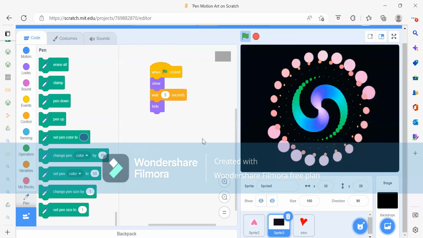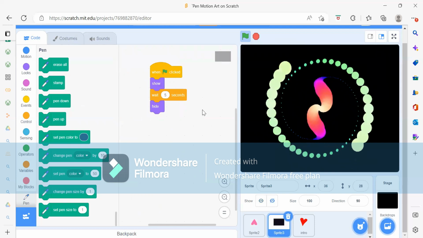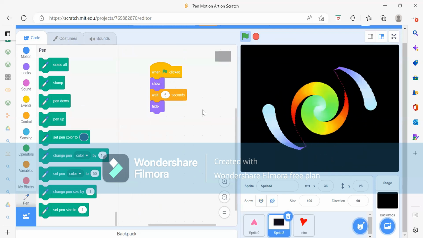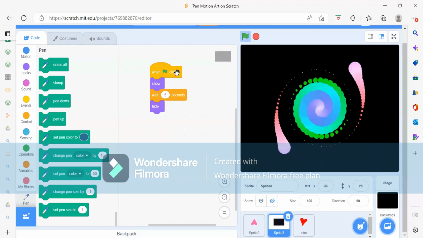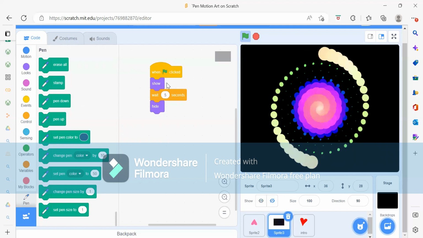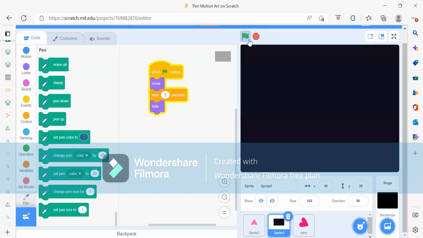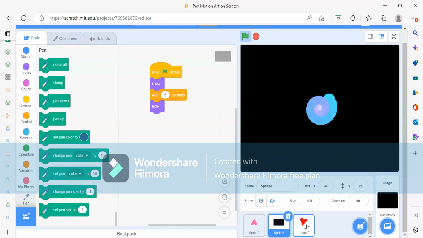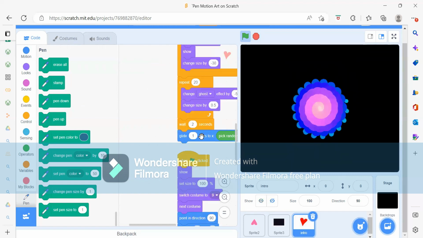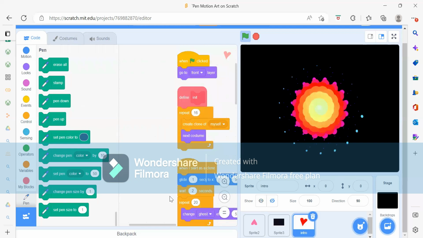After that, we have our sprite 3, which is one black screen. For this screen, when the flag is clicked, we want to show that. And after waiting 5 seconds, we will hide. This is very simple. See, after some seconds, we want to hide that. Now we will see our intro screen. This is really very good.